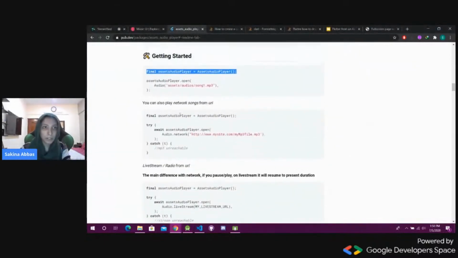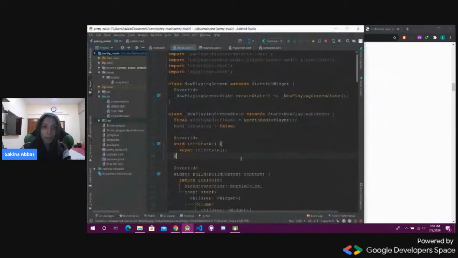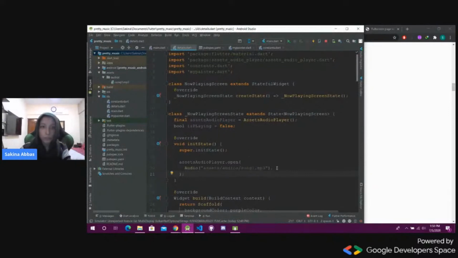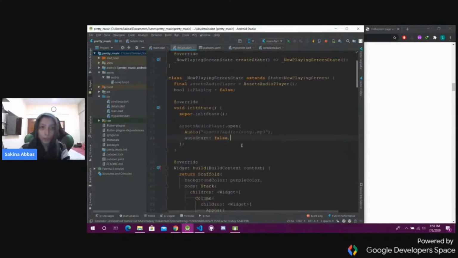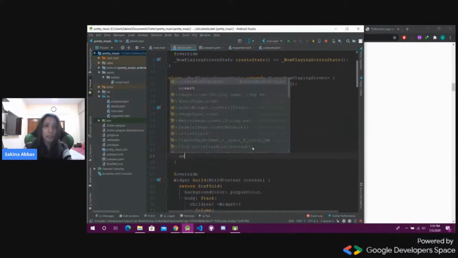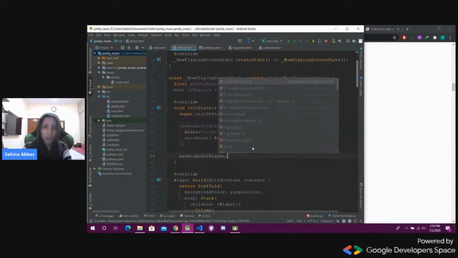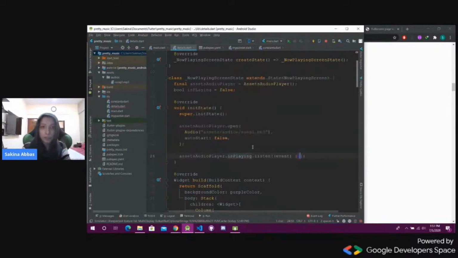Okay, so as you can see here, this is a function that we need in order to play our file. So let's do that in initState. Now note, you gotta add in this autoStart false, otherwise the file will just start playing as soon as the app opens. Okay, and we don't want that. So we have this. Gonna set up a bunch of listeners. As you can see, there is a listener by the name of isPlaying. Let's listen to this.